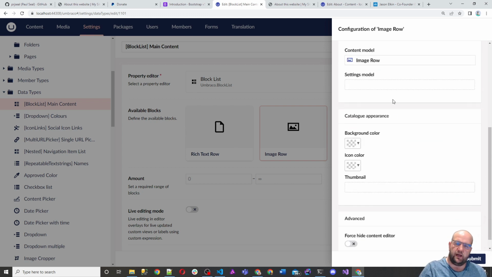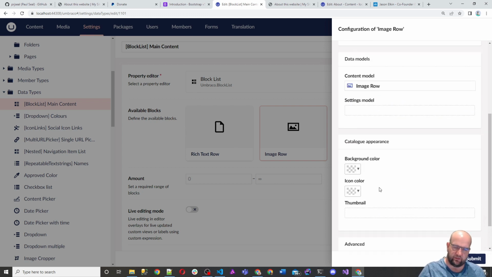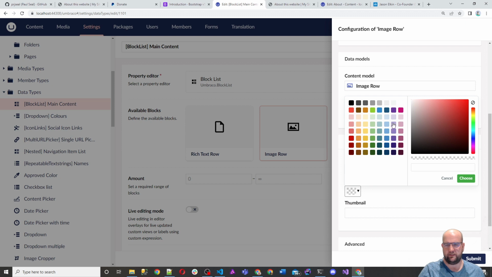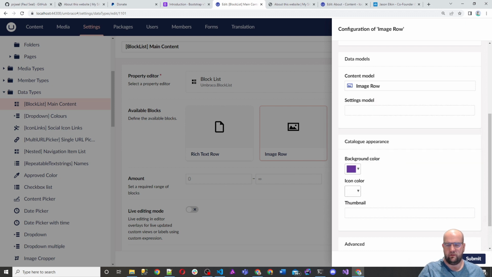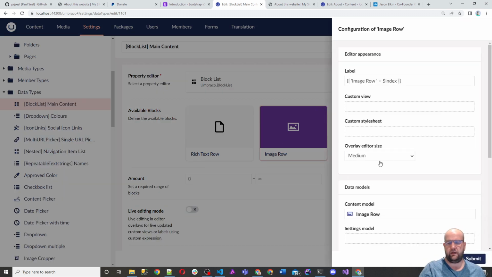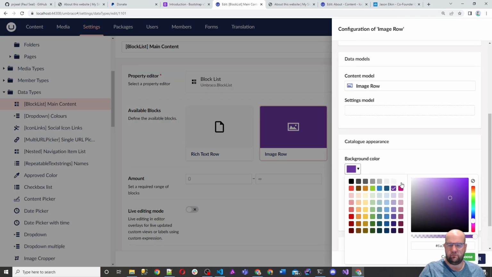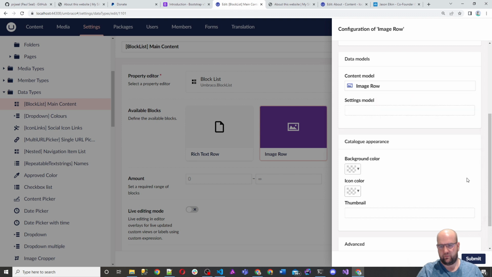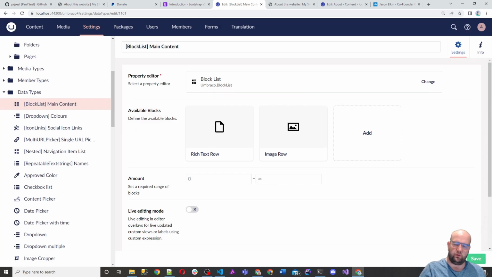You can add your settings model, which we will be doing in this video. You can change the background color. A lot of the time I do like to choose the darker blue of the Umbraco here. So that might look good. Or you could choose this purple and then this white here. Submit that. There you go. So it's just to make it look a little bit different in the back office. But I'm just going to remove that. Choose and then remove that one as well. And submit that.